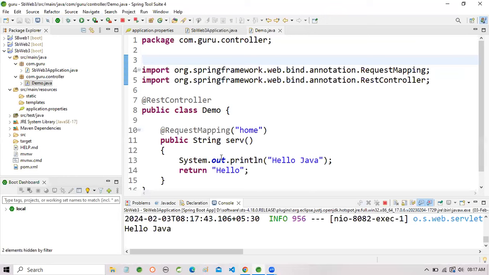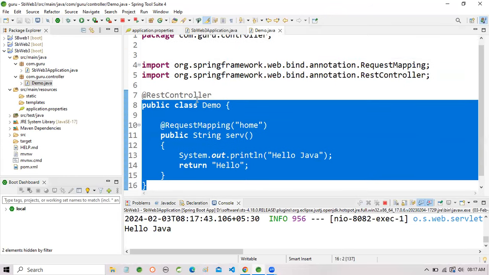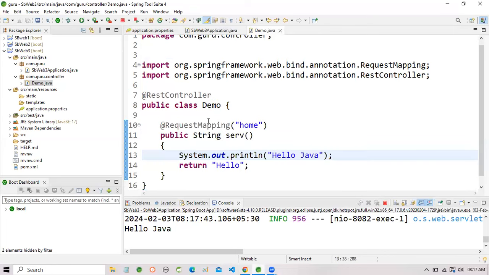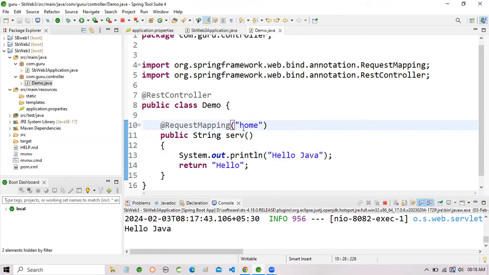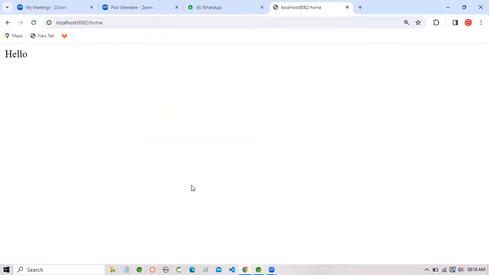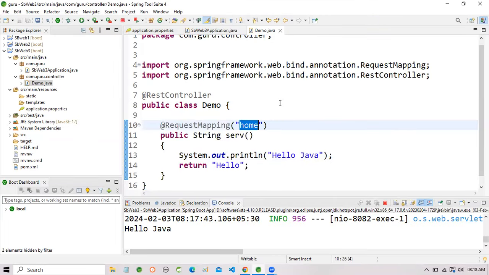Create an application, create a controller class, and use REST controller. You can specify a method and map it with request mapping, specify any mapping here, and you can call it directly through the browser. Okay, it's very easy. REST controller means currently we are using a RESTful web service.